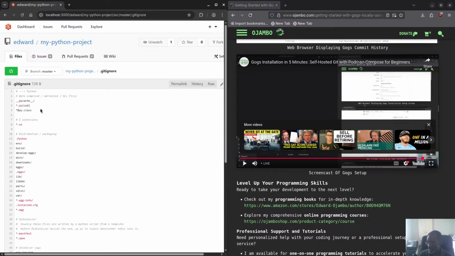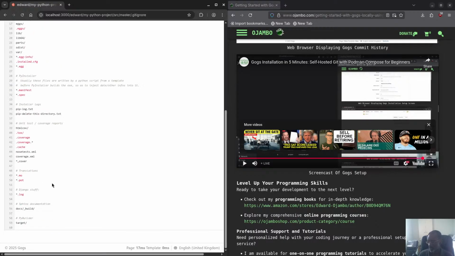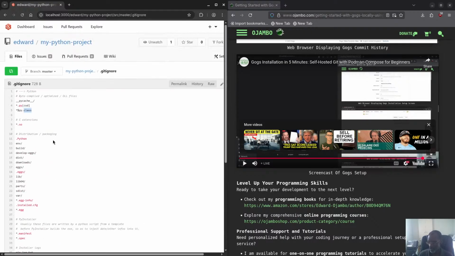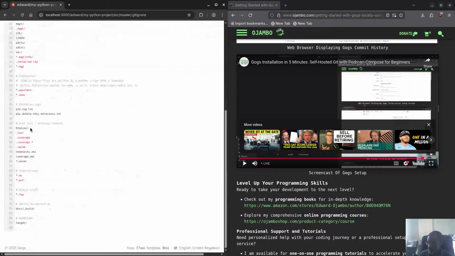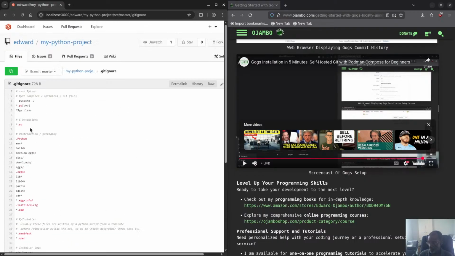Can I actually edit this? No, you can't edit. This is just a viewer. Its syntax highlighting is really fast too. I'm really impressed with that. And obviously the README and the license. Sorry, let me go back to git ignore. Yeah, so this is all the stuff for Python-based projects. You see all that stuff there.